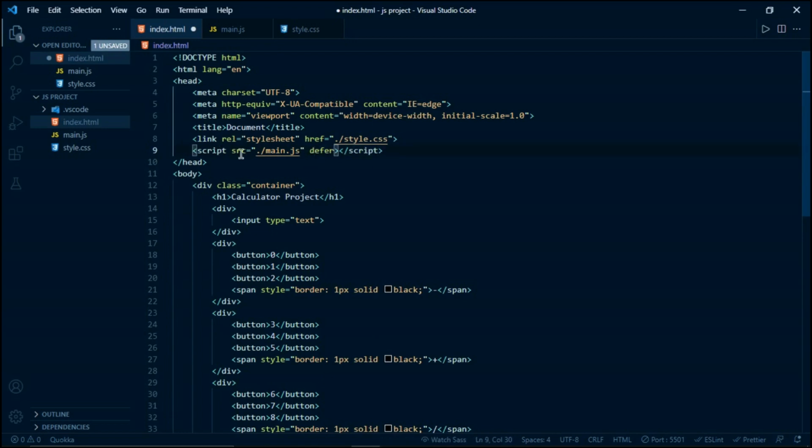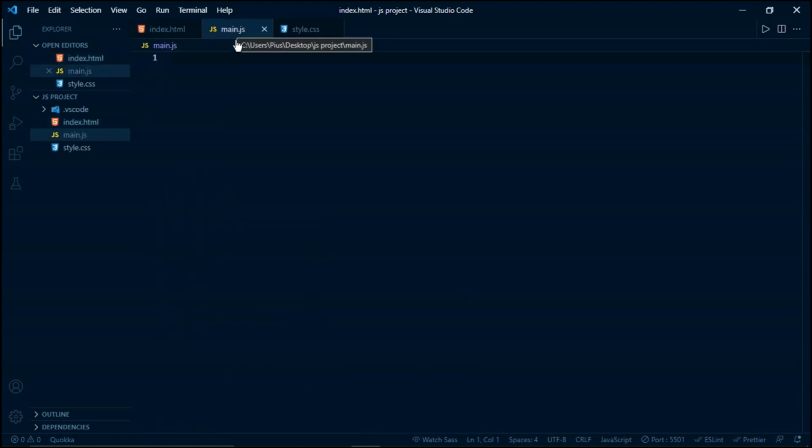You can always include this whenever you include your script tag inside of your head tag. But otherwise, if you include it at the bottom, then nothing to worry about. You can actually omit this. So I'm gonna hit save, and let's head into our JavaScript now. For the CSS part, we'll come to it later.